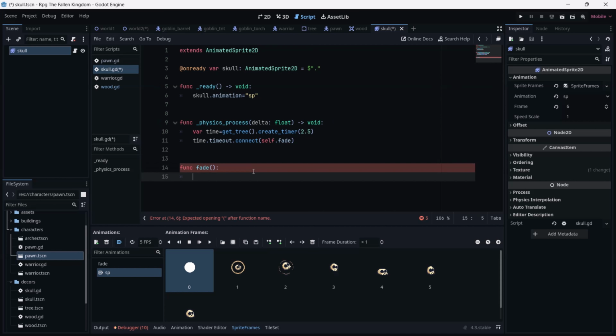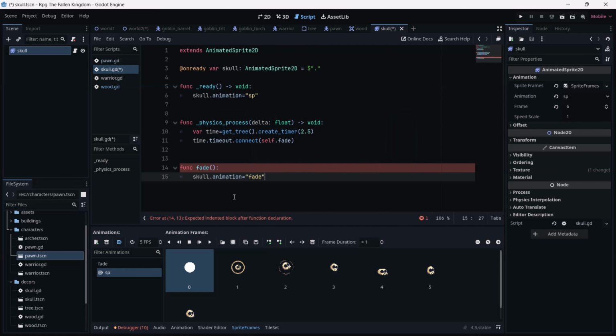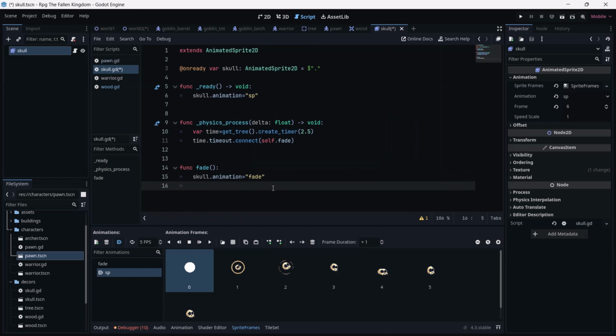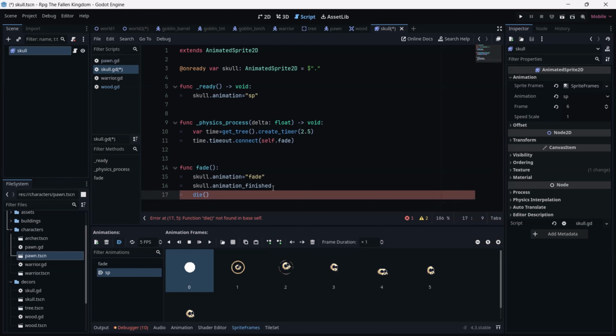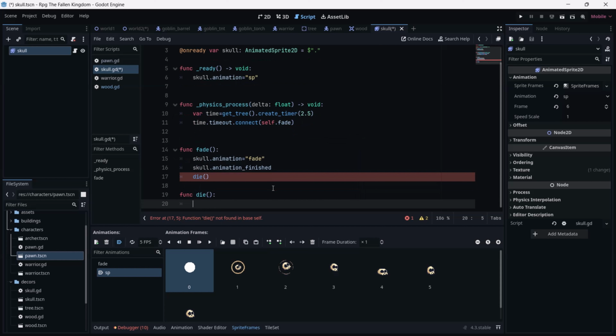In the function fade, I'm going to say skull.animation equals fade. All right. Then after that line, I'm going to say again skull.animation_finished. If the animation fade finished, I'm going to call the function die. For those who want to make it very quickly, instead of calling the function die, we can just type directly queue_free.